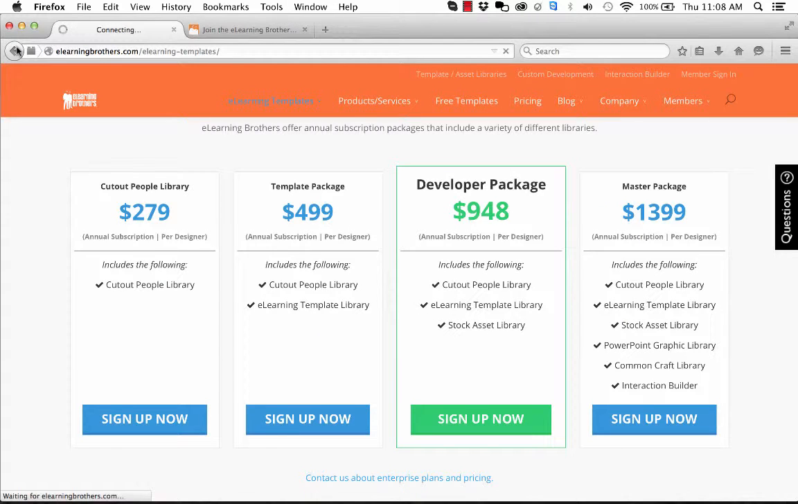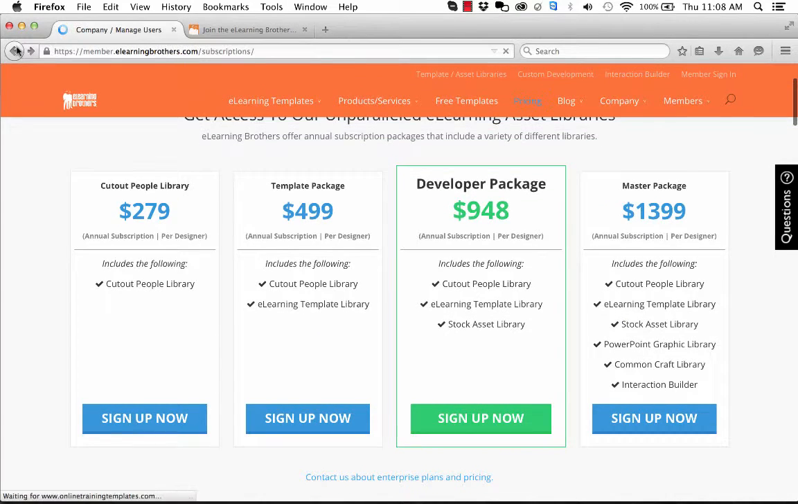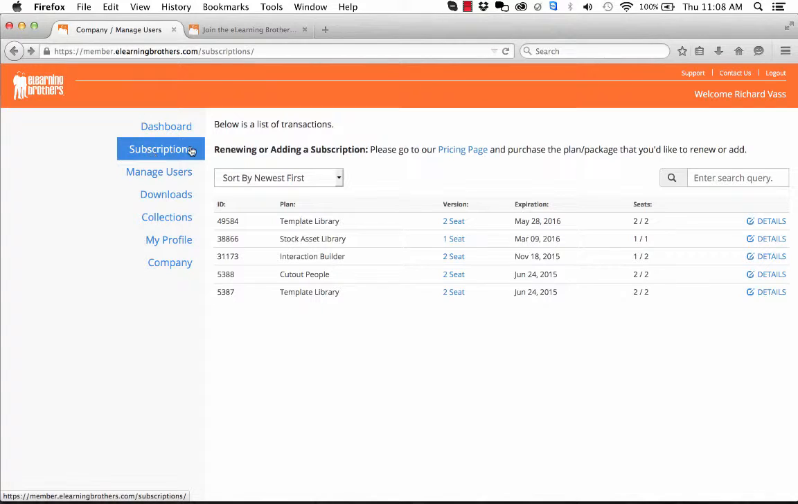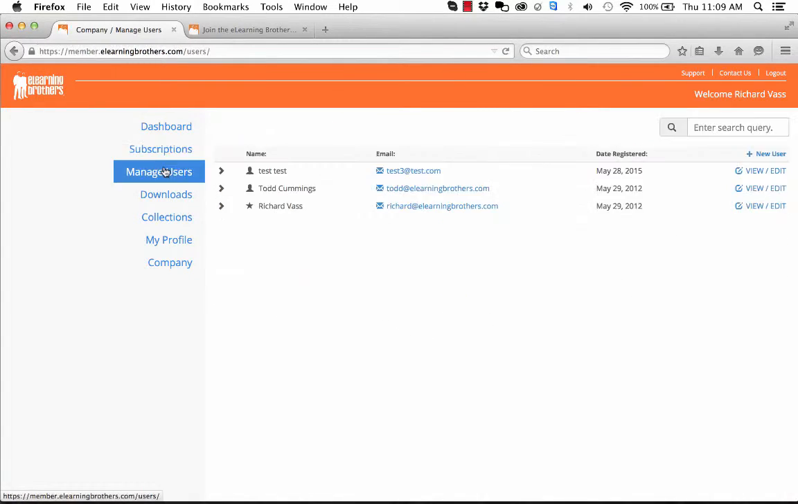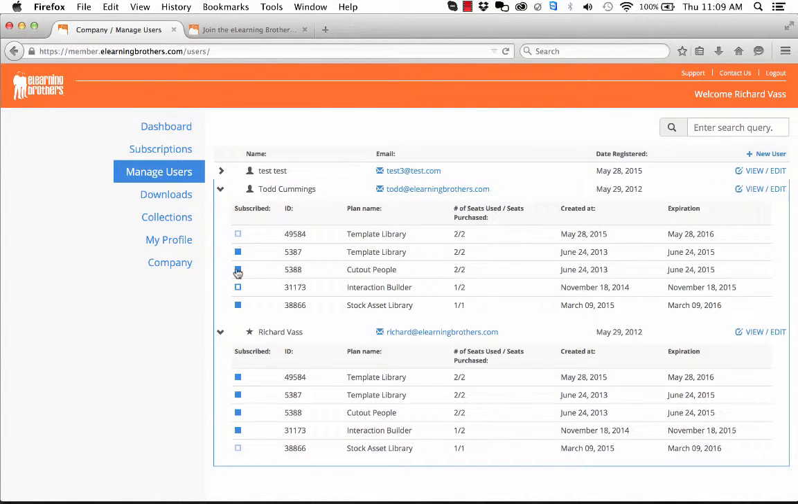So when you advance and you end up paying for that, then when you go back to your member dashboard, you would actually see that new subscription under your subscription area, and then you could come into manage users. Click on your different users here, and then you could go through and assign them to different seats. All right, that's it.